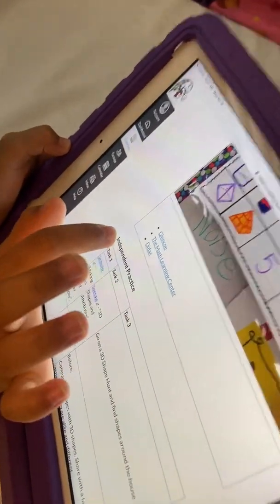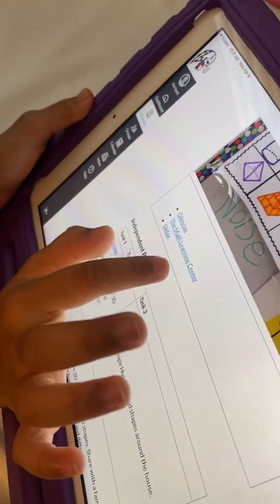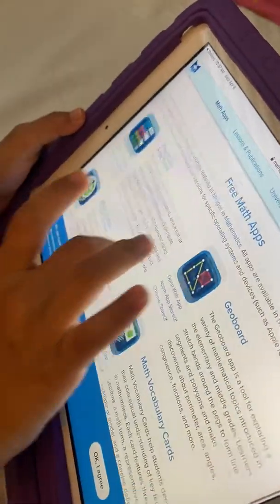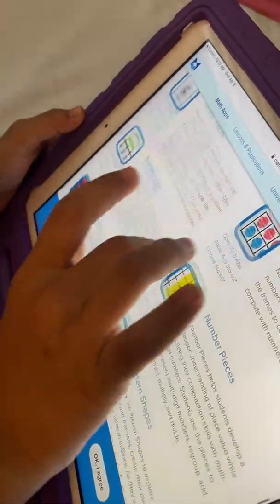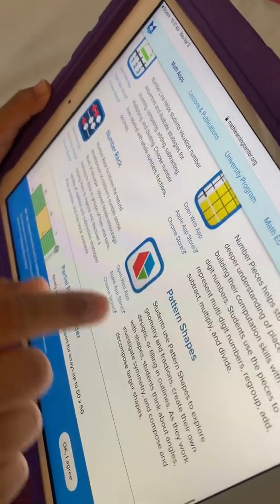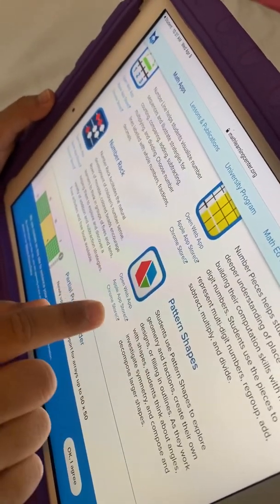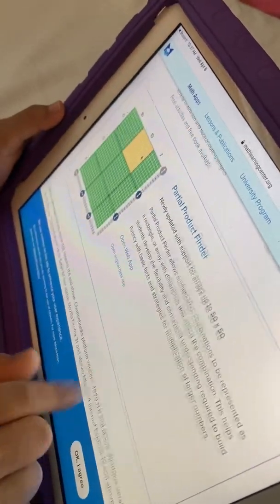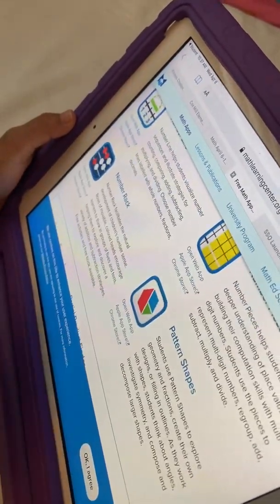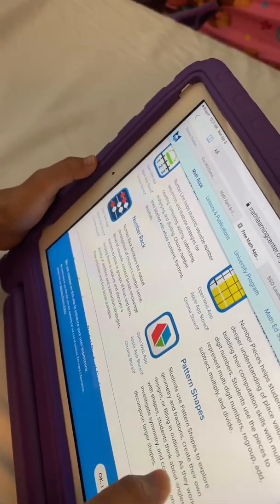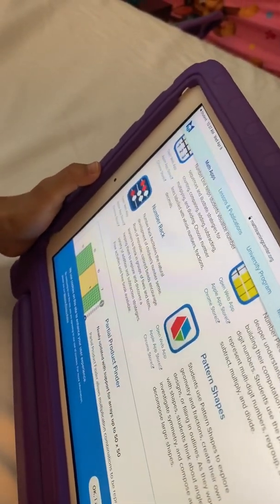So when you click the Math Learning Center, it shows this. Tap it and you scroll down and you'll find pattern shapes. Okay. So once you find that, download that. I think you have to download it. Okay. So we will be able to download then.